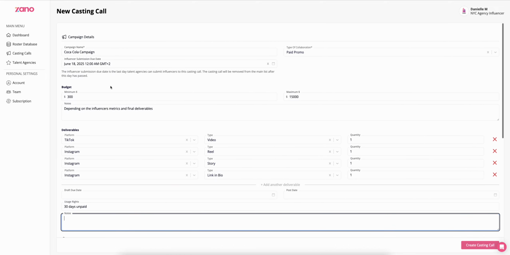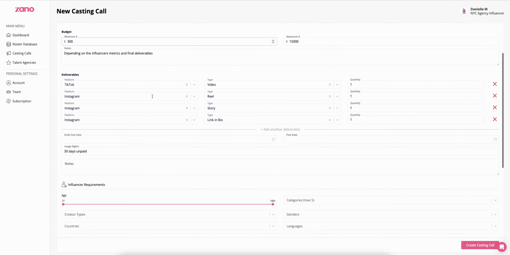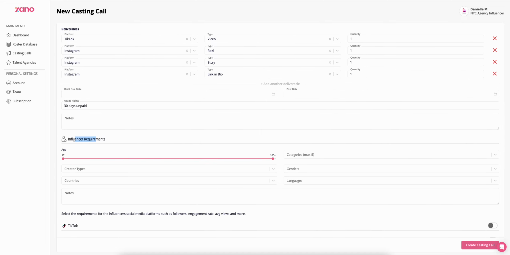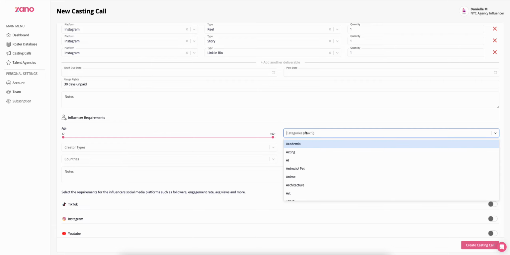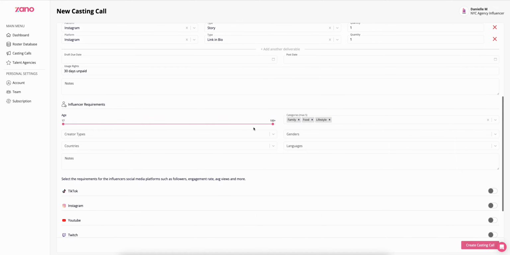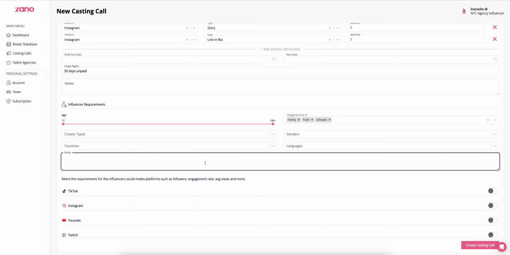All right, so now that we've finished with the campaign details section, the next one is going to be influencer requirements. So what kind of influencers are we looking for this campaign? Well, do they need to be a certain age? No, there's no age restriction for this specific example. But they do need to be in the family space, and we also want them to be lifestyle creators and in the food niche. So these are the three categories we set. We have a max of 5 just to keep things clean and simple. And you could always specify more in the notes if you're looking for more niches.